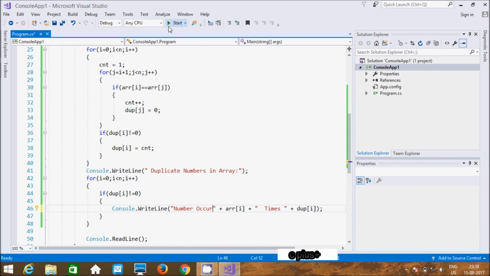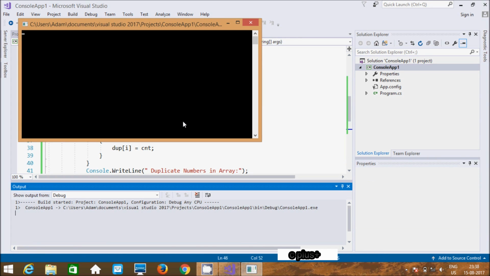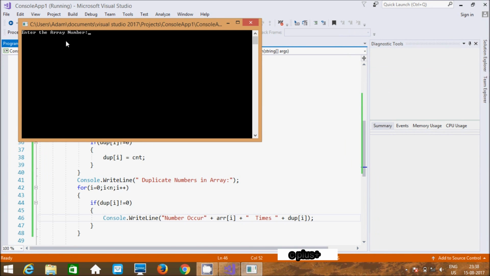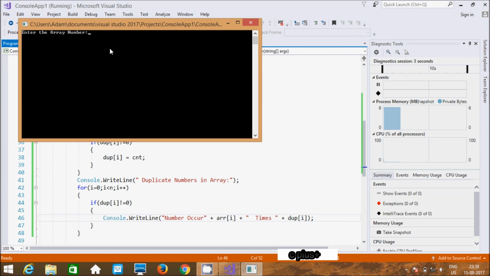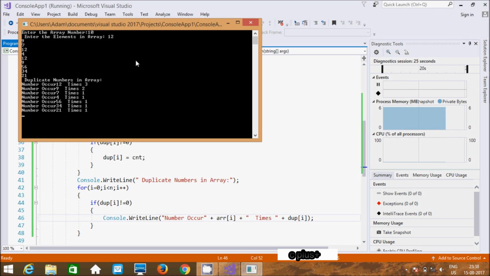Let's execute the code. So I have to enter the array number. I'm going to enter 10. Here let's enter 10 elements into the array: 12, 9, 7, 12, 4, 12, 9, 56, 34, 21. So right here, duplicate numbers in the array.